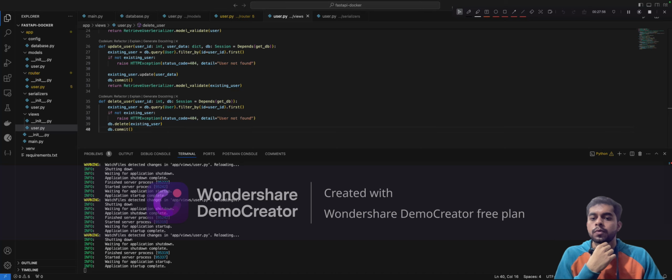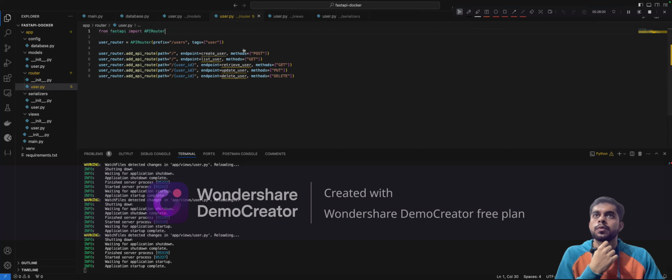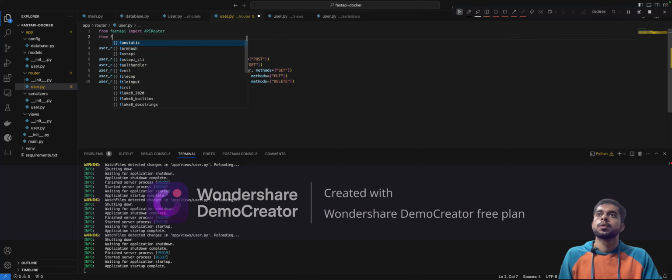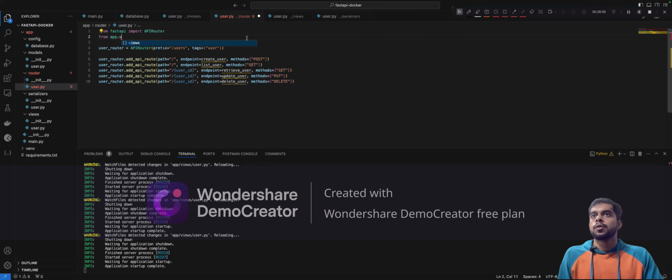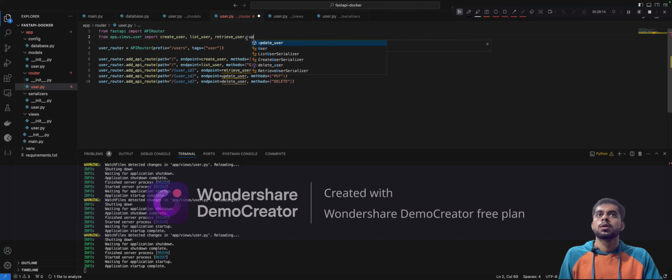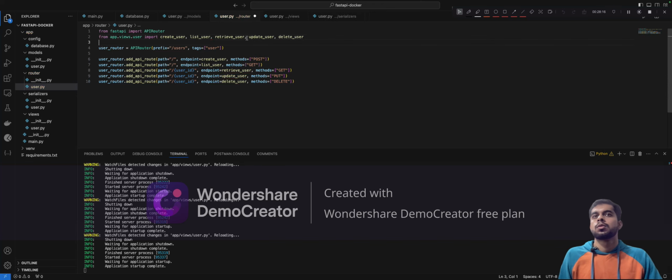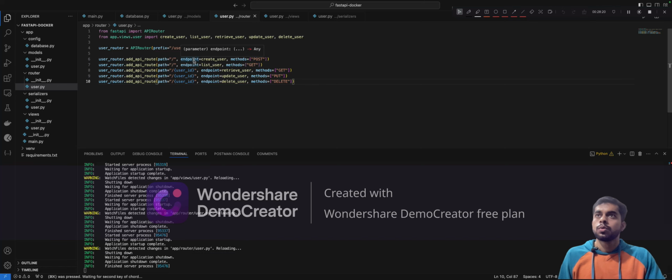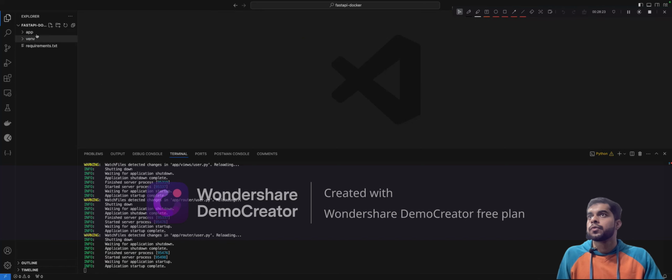So yeah, we've created all the CRUD APIs, and we need to import those route functions or views. So from app.views.user import create user, list user, retrieve user, update user, delete user. Okay, cool. So let me just check once. We have created our main file.